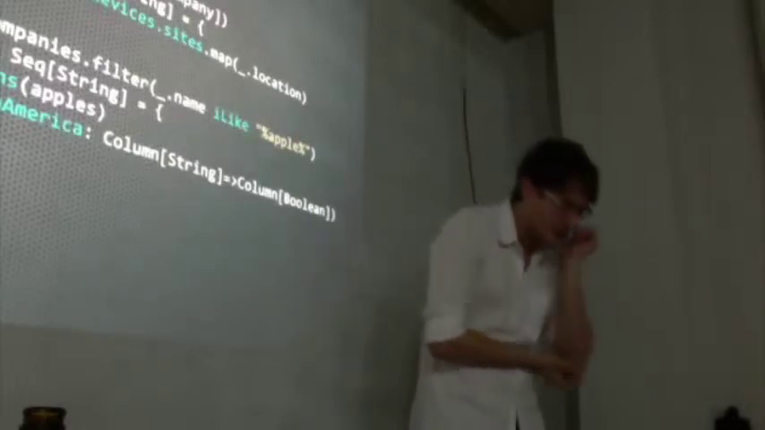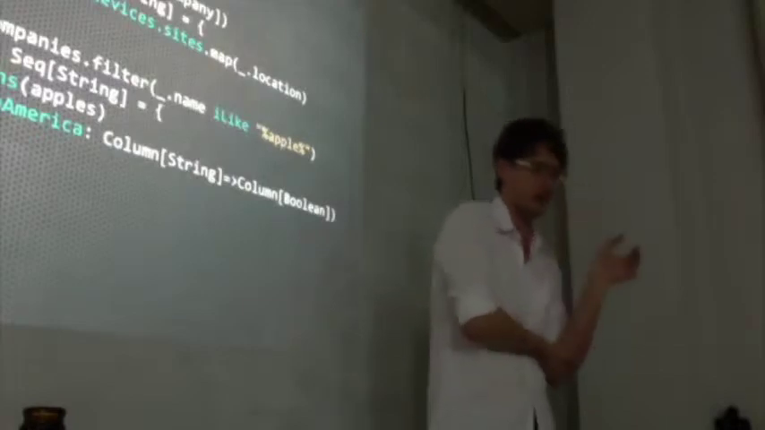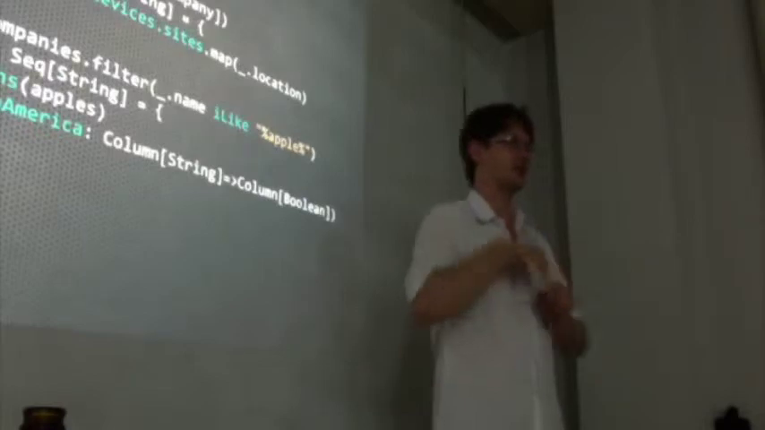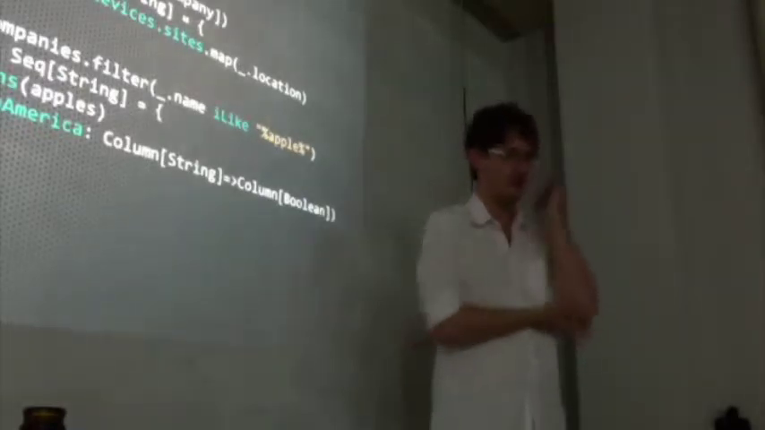And what does it return? It returns a Query of Column[String] and String. So Column[String] is basically a database string, and the other String is the return type.